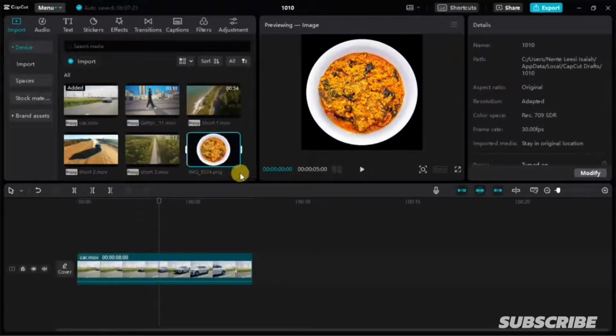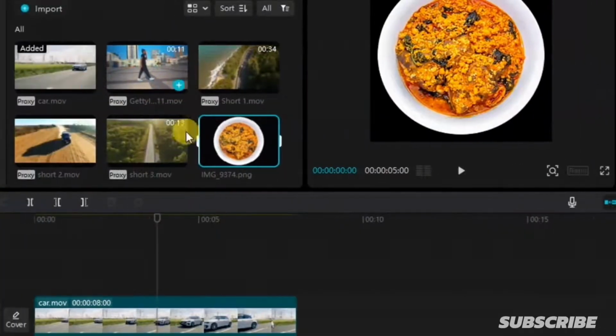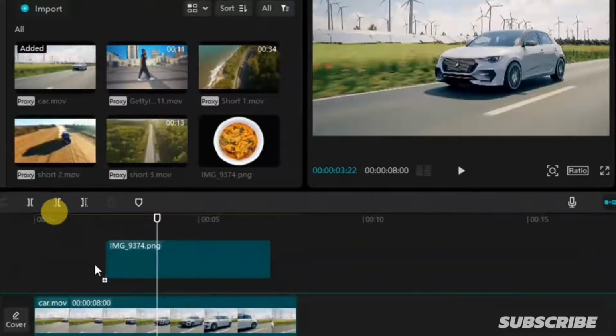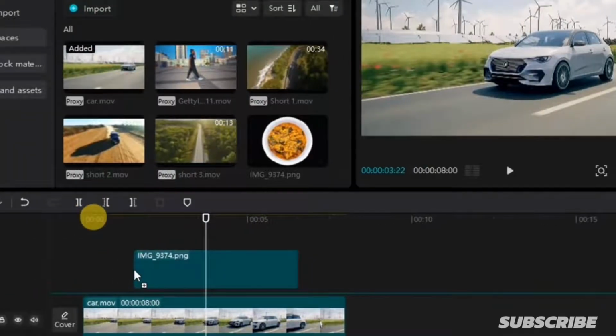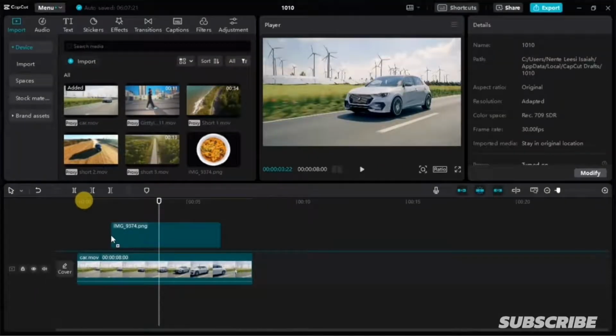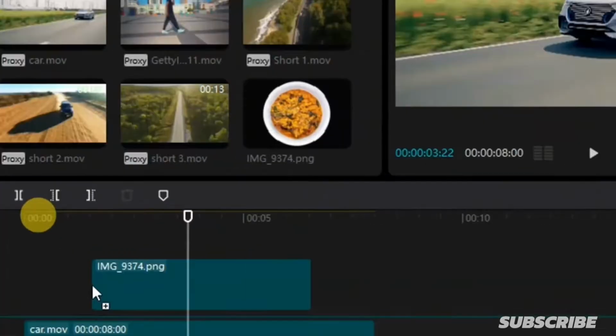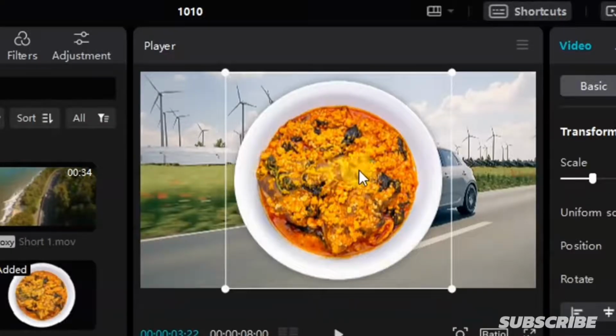Now to do that, select the image that you want to add on your video, long press on it and drag it onto your timeline. You can see this, long press on it and drag that into your timeline. This is it. So I'm going to release my hand and you can see it has been added on our video. Now if you want to scale this up, you have two options to do that.